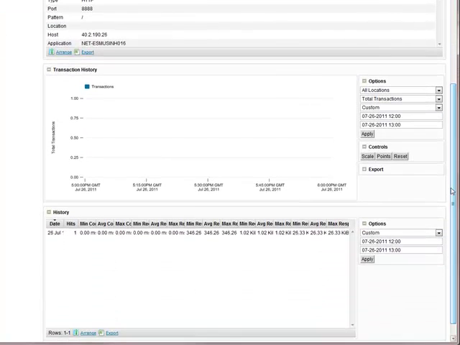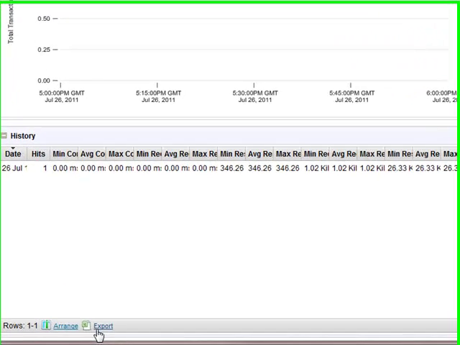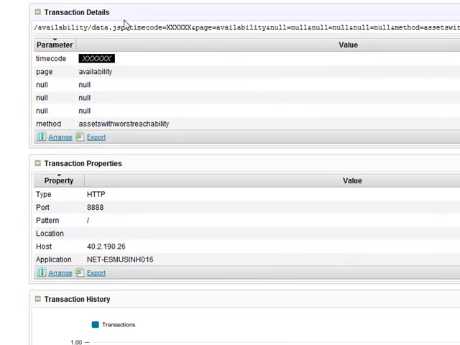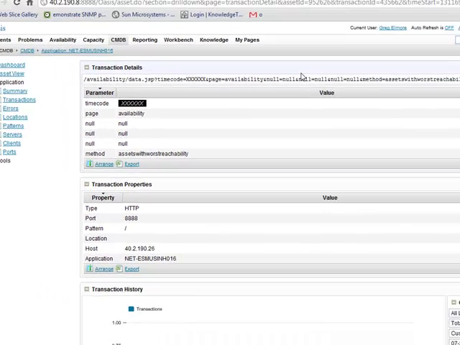And then as you come down here, this is useful information, and all of this can be exported to a CSV. As I start looking at the actual min, the average, and the maximum response times that have been taking place for this transaction that we're looking at here at the top.